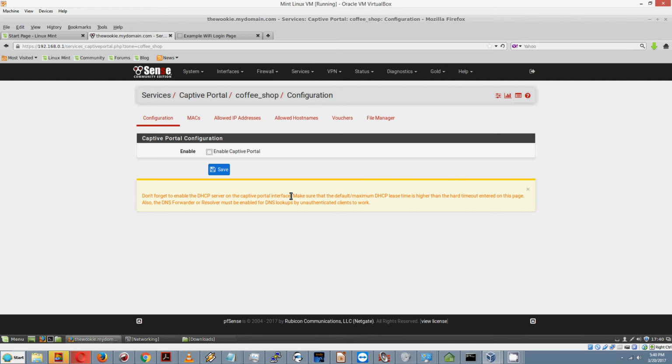So the first warning seems pretty obvious, but we should have DHCP set up on the interface, on the captive portal interface. Otherwise, they're not going to get a DHCP. They're not going to be assigned an IP address, and then even if we set up captive portal correctly, it's not going to work. And then make sure the default max DHCP lease time is higher than the hard timeout. So we don't want them losing their DHCP leases before the hard timeout period for captive portal.